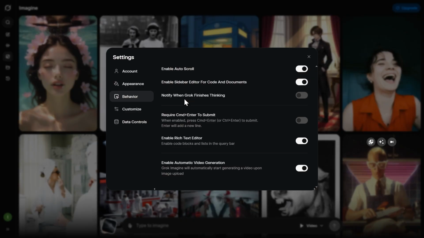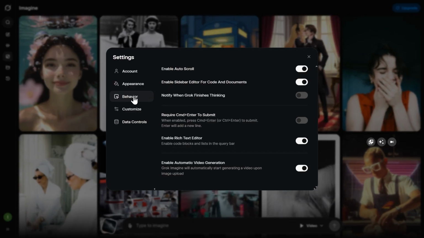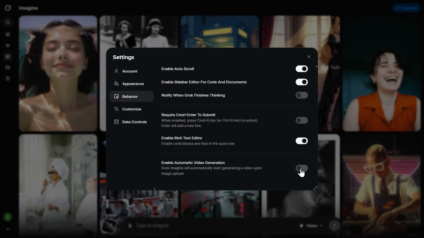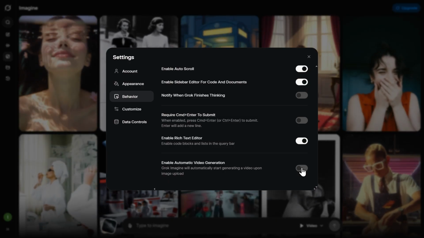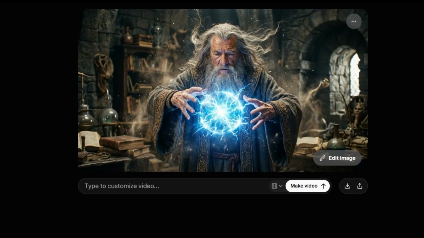Click on your profile icon, then Setting. Now click on Behavior and turn off automatic generation. This means the AI won't immediately animate your image the moment you upload it. Now I'll upload a photo. Once it's loaded, just click on Make Video and the AI will start generating a video using the image.